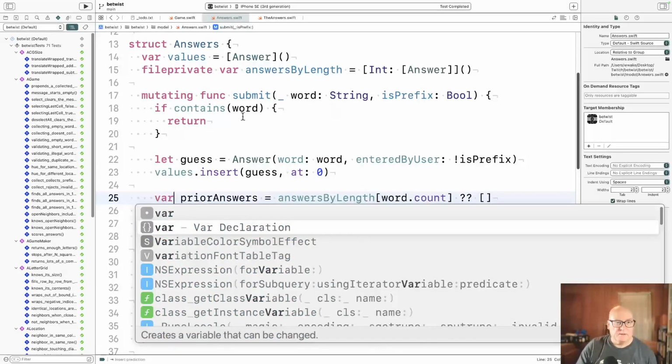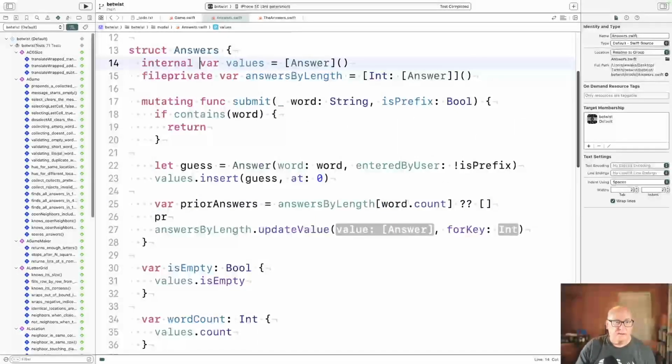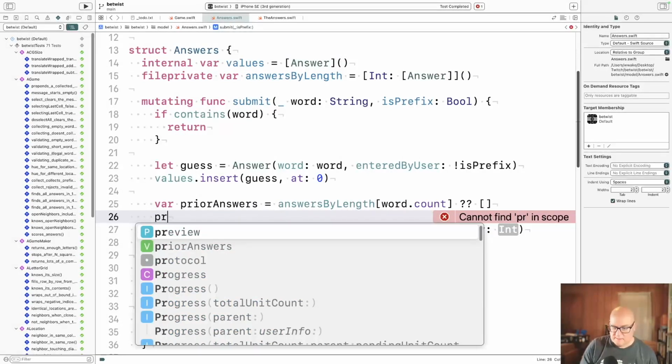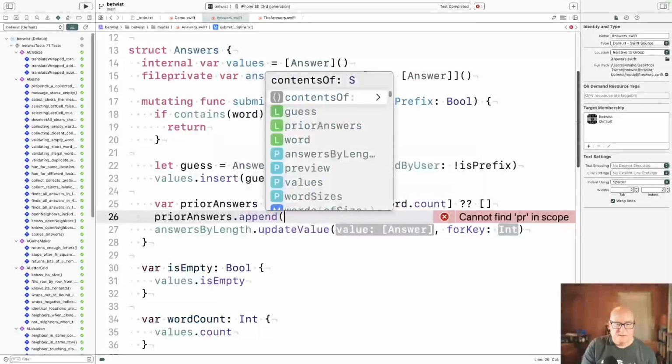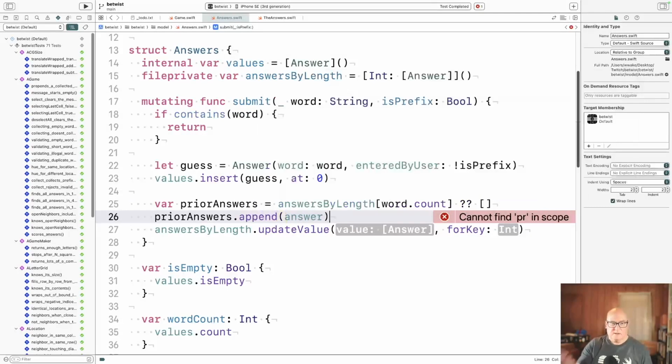Oh, internal, okay. Let's do that. Prior answers, we're going to insert to it. Append is fine. Answer. Okay, so we're taking the existing one. I guess that's word, guess. Oh, that should be answer.